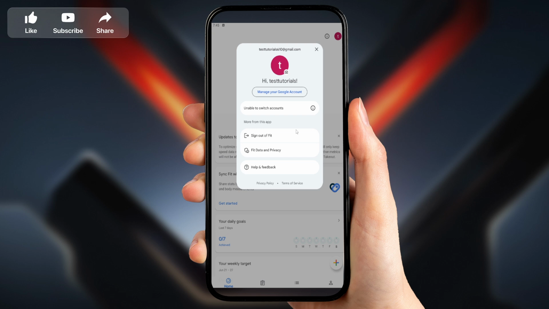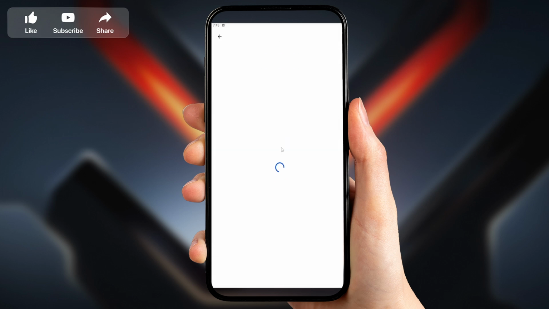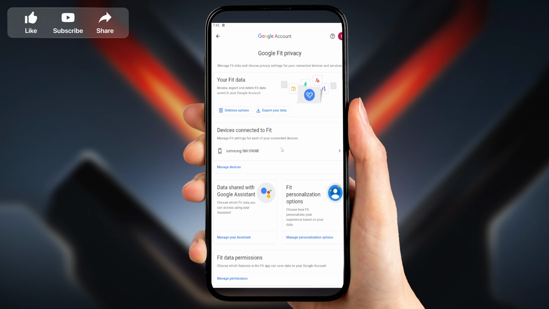Inside your profile, choose Fit Data and Privacy. This page explains how your health and activity information is handled. Scroll down until you see the section for Fit Data Permissions. This area is important because it governs which types of data are stored in Fit and therefore available to sync with connected services. Tap Manage Permissions.